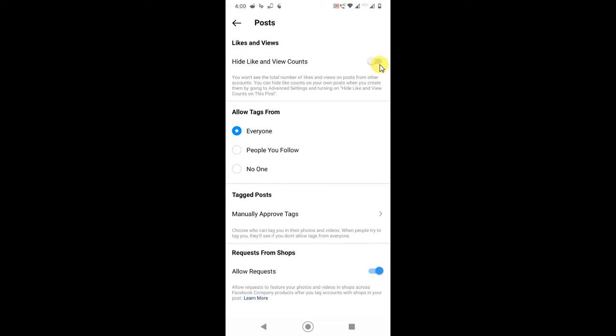So you can hide all post likes and views, but there is a note you have to read, because when you turn it on, you also won't see the total likes and views of other people's posts. Okay, so if you hide this, you will also not be able to see other people's post likes and views.